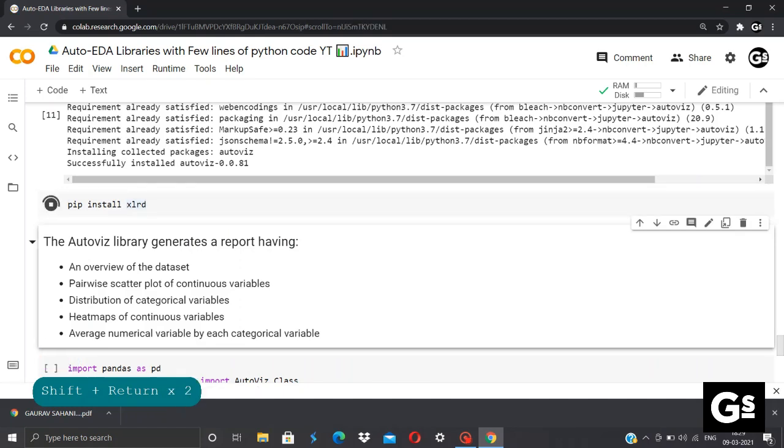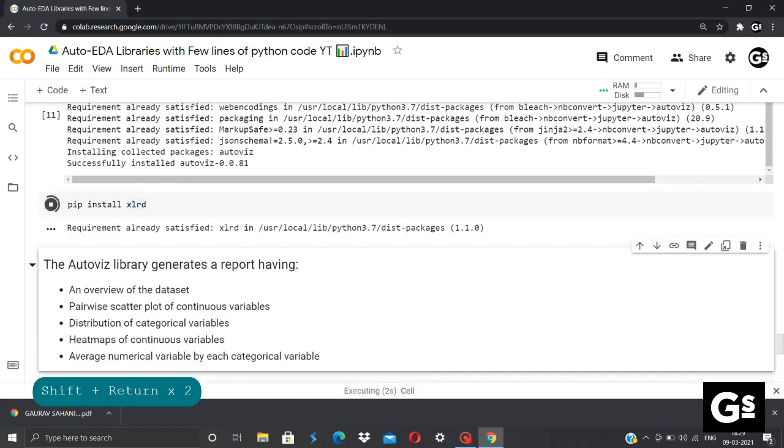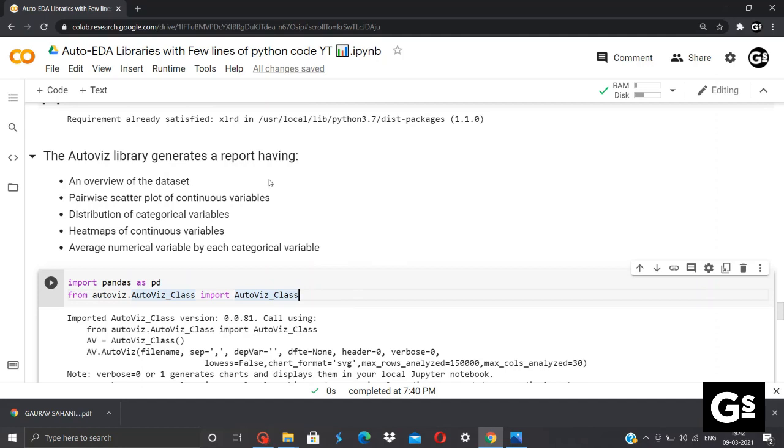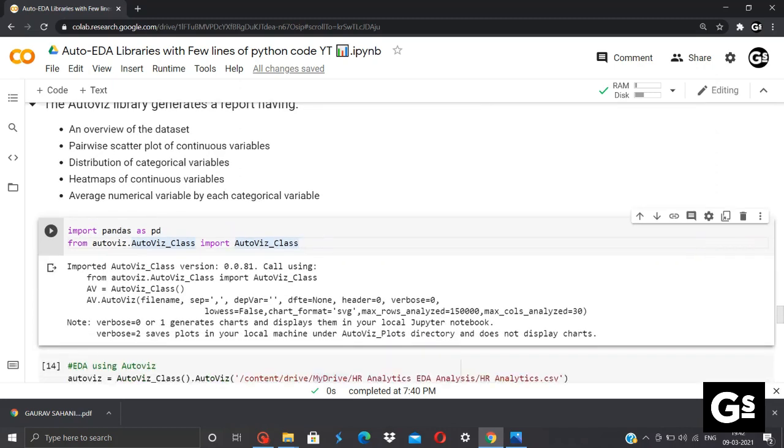Now in Auto-Viz, the EDA report will be generated in our notebook itself, while in the case of Sweet-Viz and Pandas-Profiling, as you remember, reports were getting generated in a separate HTML file. The Auto-Viz library generates a report which includes an overview of the whole dataset, pairwise scatter plots, distribution of continuous variables, distribution of categorical variables, heat maps, and average numerical variable by each categorical one.